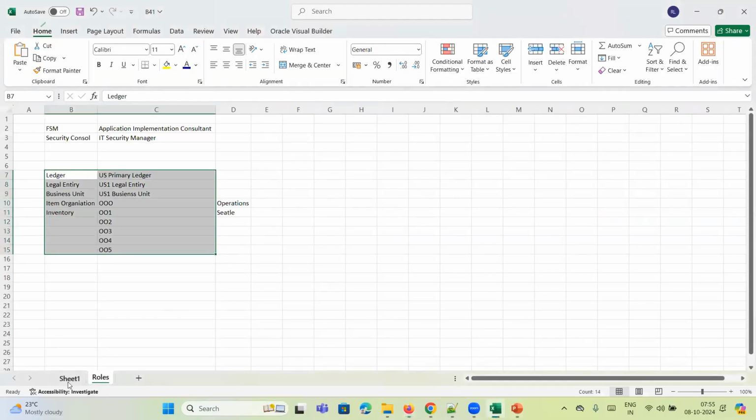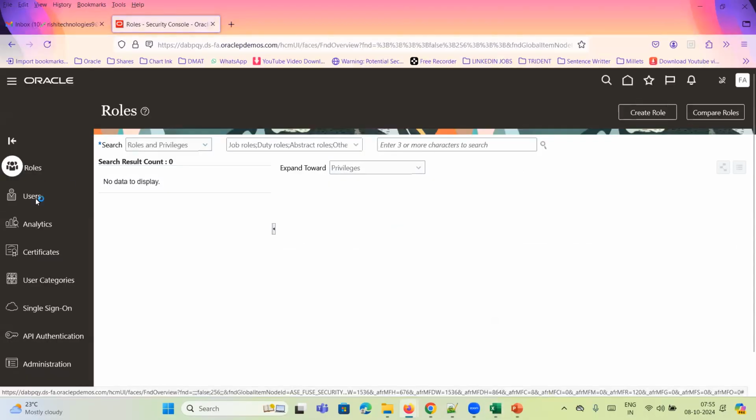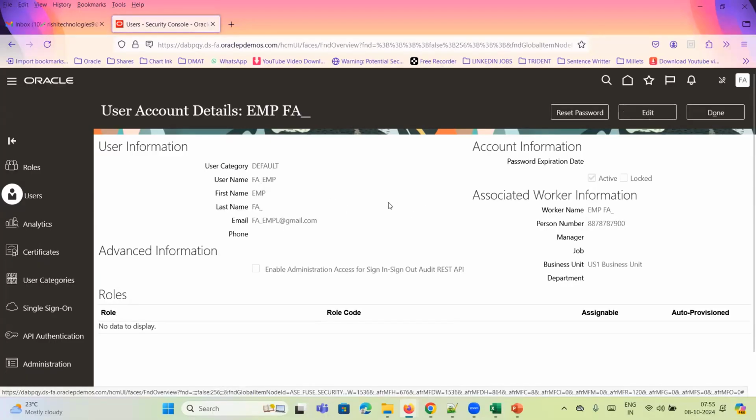So go to tools, security console. It's a 2-step process. For business users, if you want to provide access, it's a 2-step process. Step 1, assign the role. Go to users, search for the user. So we know this employee joined the manufacturing team. We have to provide manufacturing access. So go there, employee.